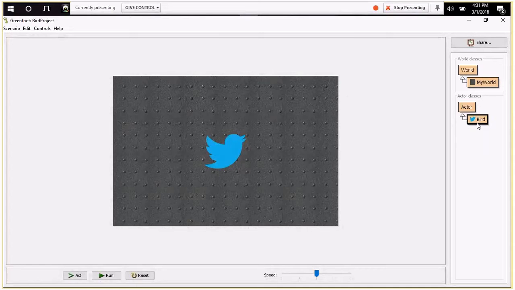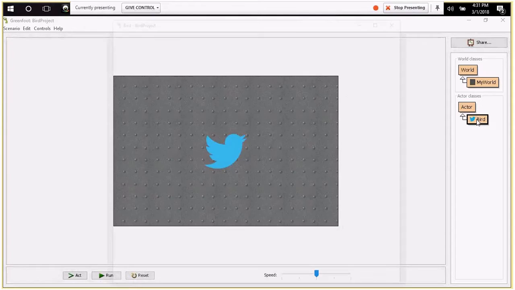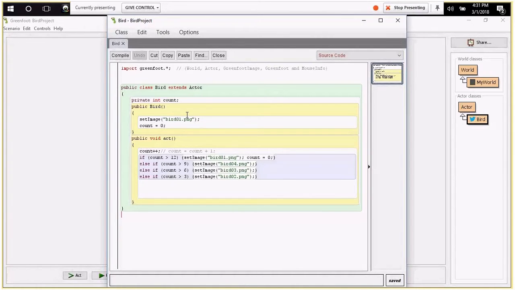Last webinar we were working with the bird class here, and stored into the program we have 4 different bird images. Just called it bird 1, bird 2, bird 3, bird 4, and we set the image of the bird at 1, and we set our counter to 0, and essentially every time we act, count goes up by 1. So essentially the way that we kind of fine-tuned it was that every 3 counts of act, the bird's image would change.